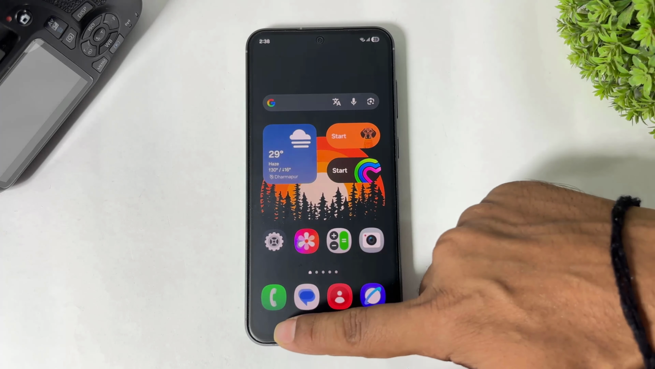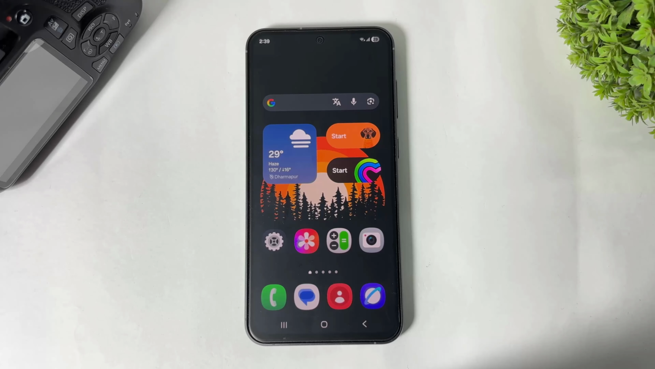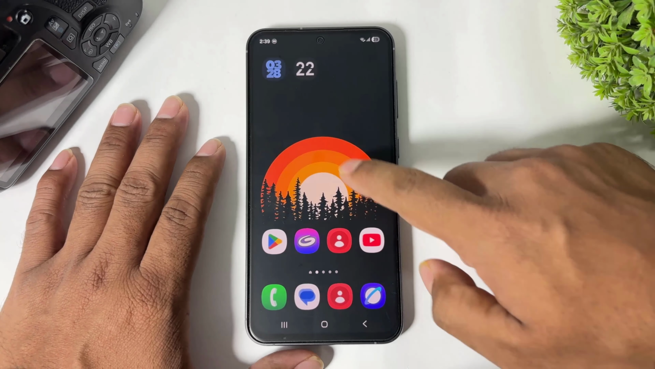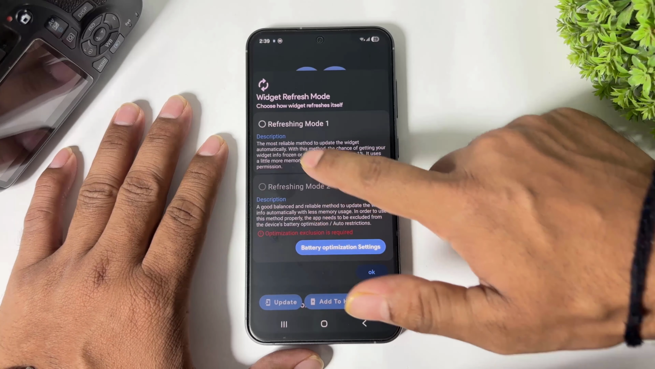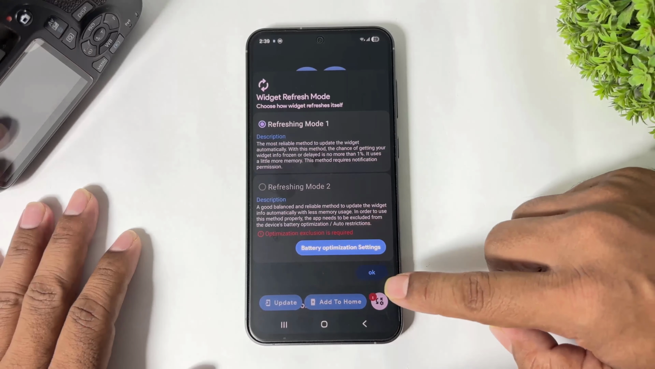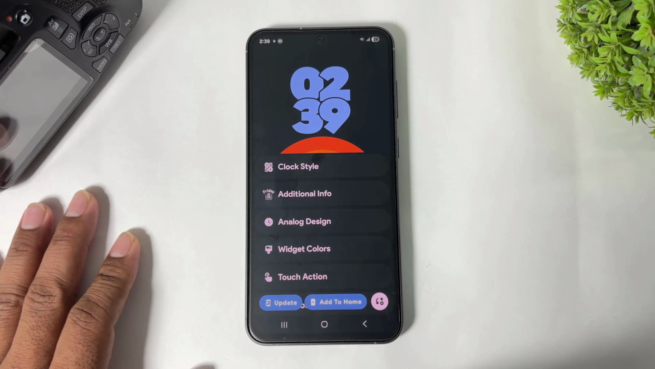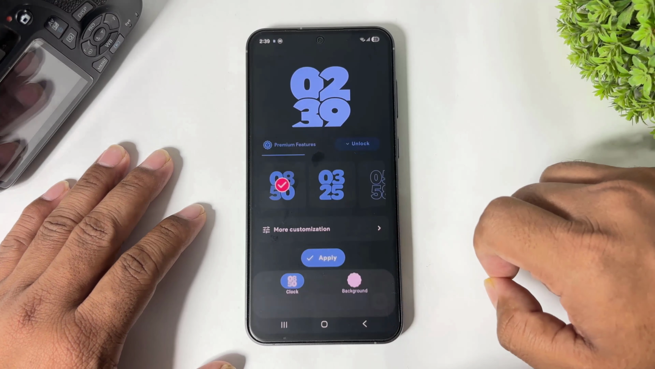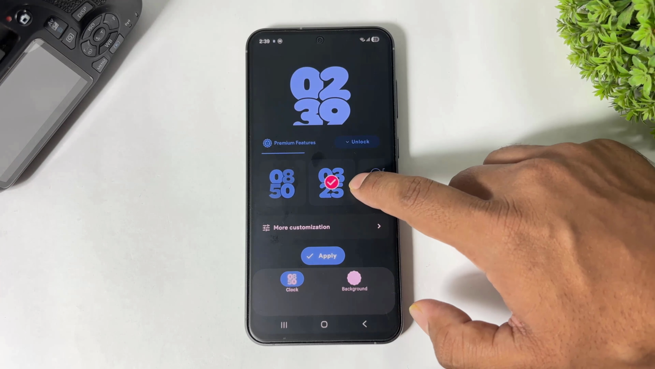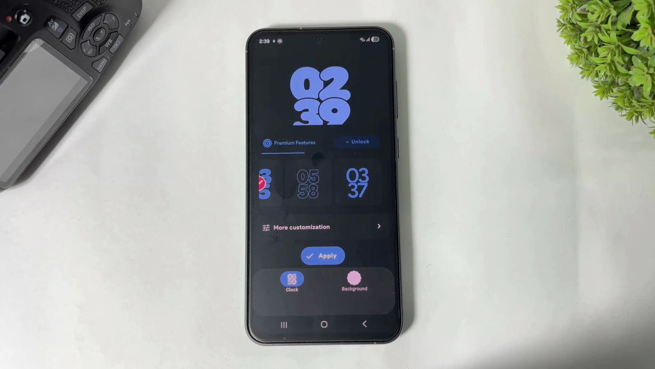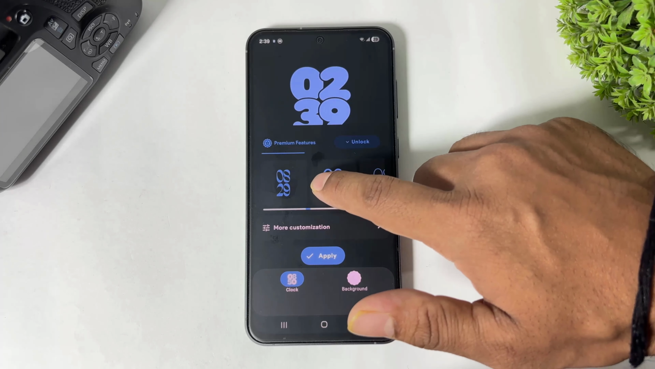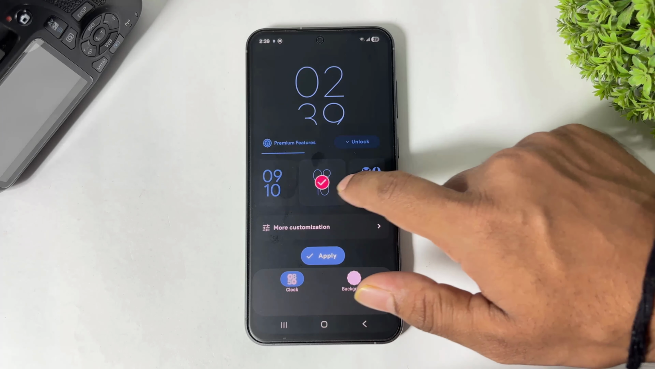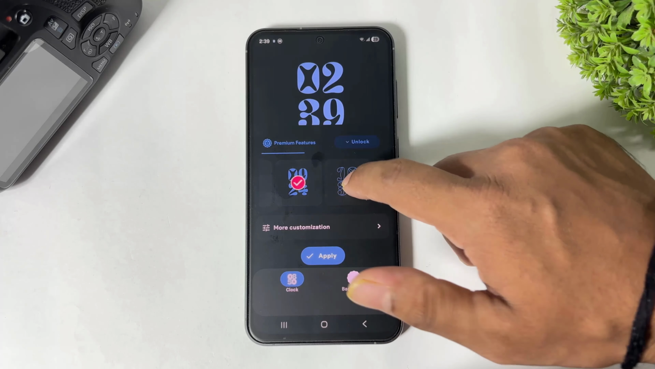Then guys, simply go to the home screen and close all recent apps. Now tap and open Clock, set permissions, tap OK. Now go to clock style, and you can see many beautiful clocks available in this app. Paid and free clocks are both available in this app. Many beautiful free clocks are also available. You can see. Tap and select.